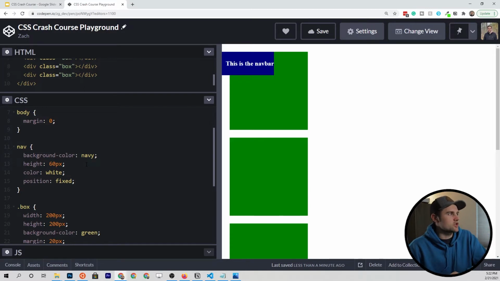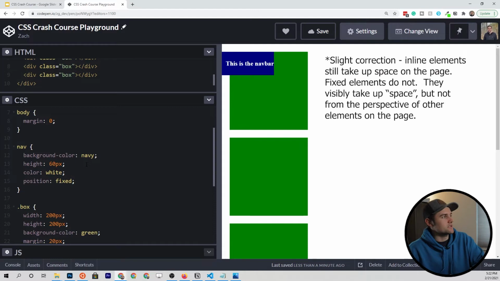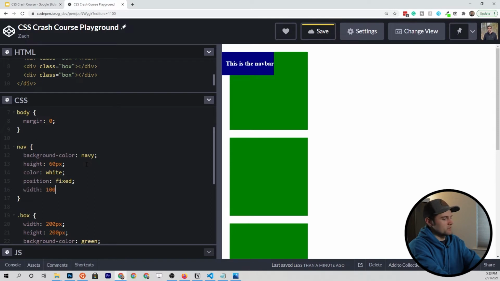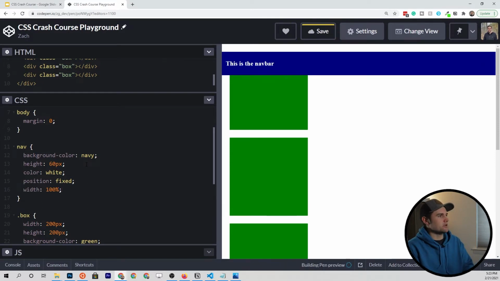Likewise with the position fixed property, now what's going to happen is we have to explicitly set the width of this. So let's go ahead and set the width to be 100% of its container, and that should span it across the entire web page here.